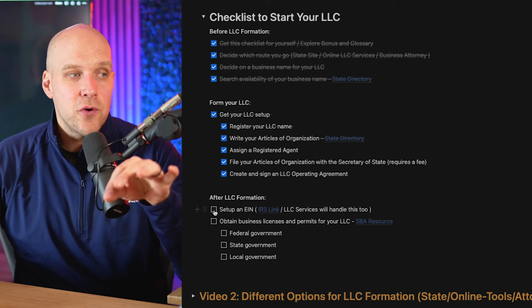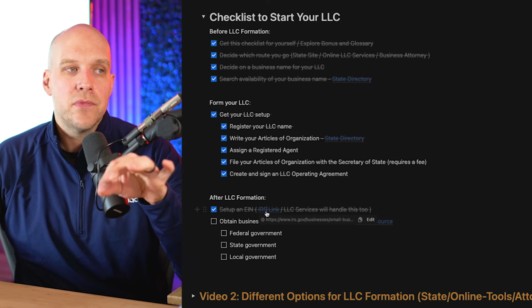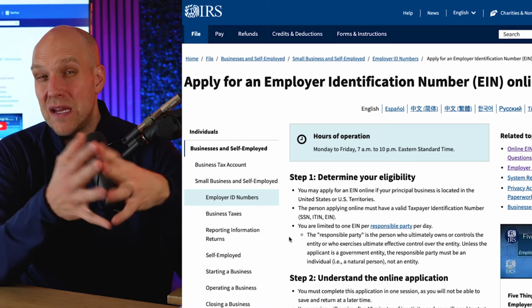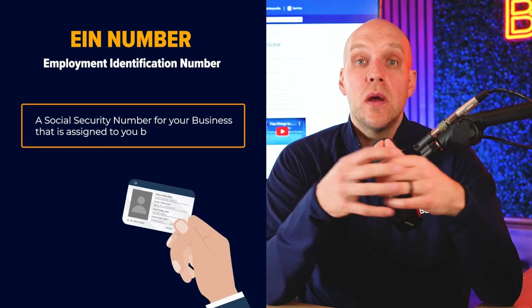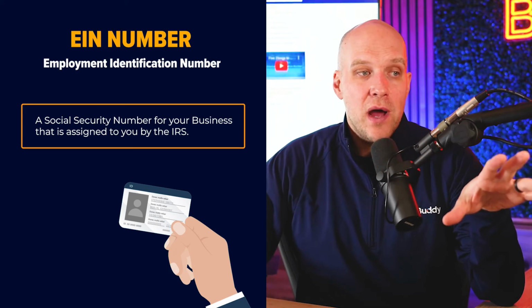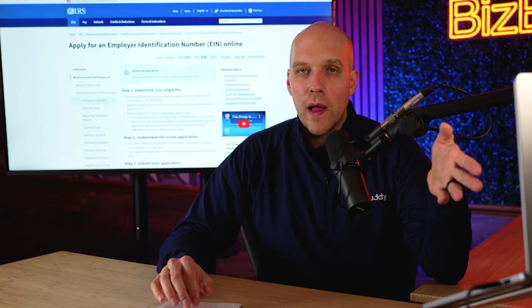Now, after LLC formation, you also want to consider setting up an EIN. There's a link in here. This is the IRS website. The EIN is an employer identification number. This is like a social security number for your business. Now, it's free to set up through this process right here, but you can also have the online LLC services do this for you as well.